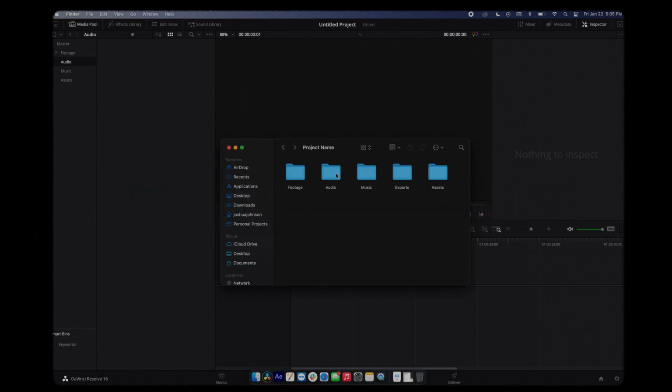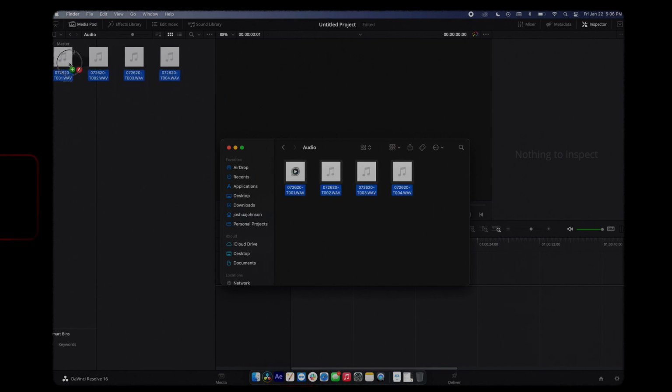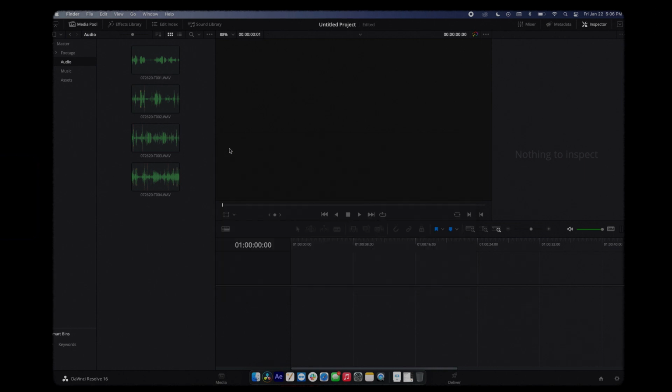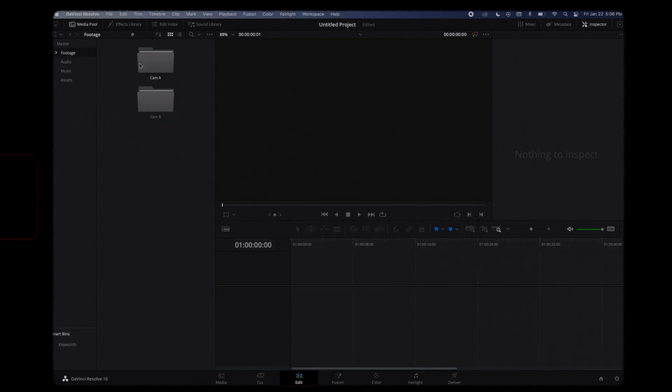So going back out to Finder, we're going to select our audio, drag that in, and there it loads. Go back out. And if I had music, I'd bring that in, or if I had any assets, this is when I'd bring that in as well. From here, you can now create more organization within your project if you desired.